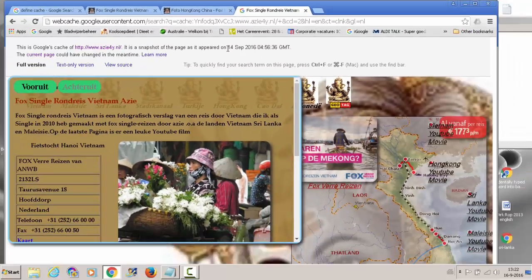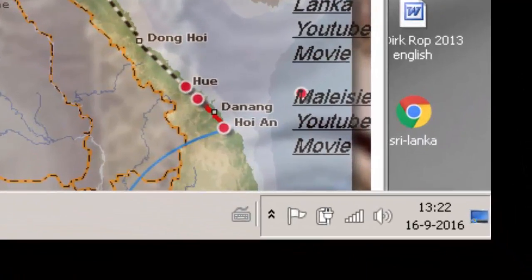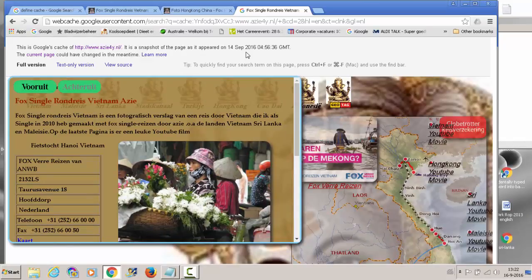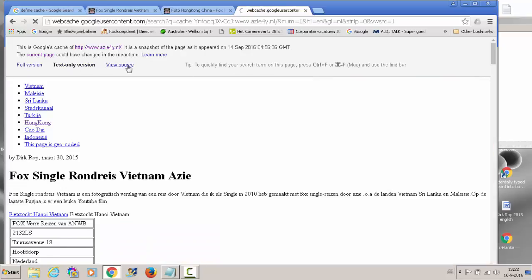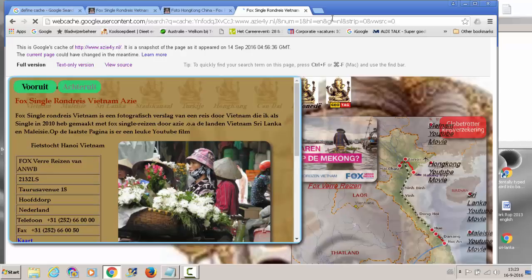So if between the 14th of September 2016 and today, which is the 16th, something changed on this website, it is not found by Google. This copy is from the 14th of September 2016, Greenwich Mean Time. That is the English time, so that's almost 8 o'clock Dutch time. Of course, you can have a text version and the source version. This is without the makeup. This looks like one of the early websites in the full version.